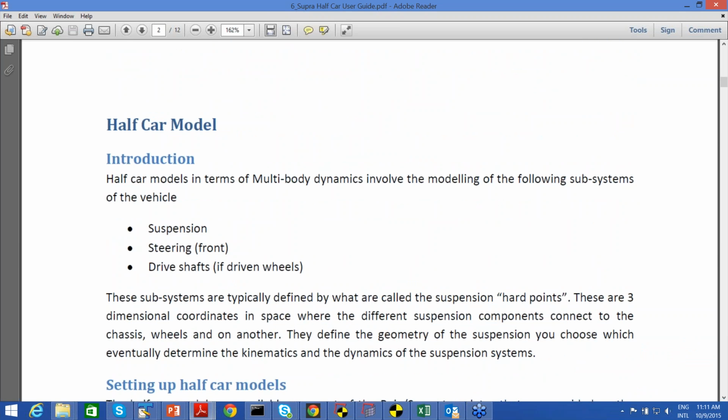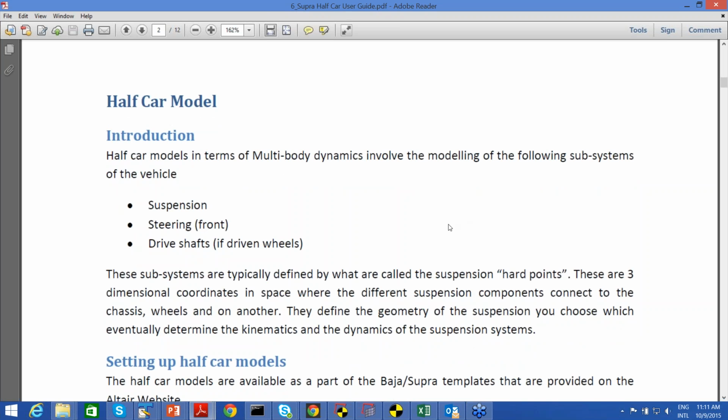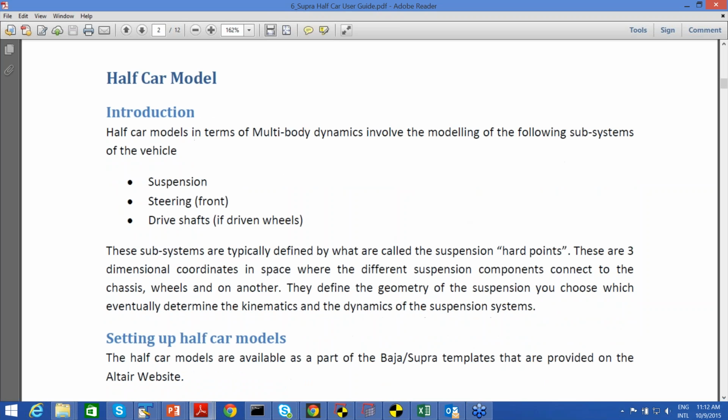So in the half car model, generally what we cover is the suspension, steering, front suspension, rear suspension, steering, and drive shaft if the wheels are driven. If not, then we will consider the test rig simulations for the suspension, and we'll understand the behavior of the suspension.